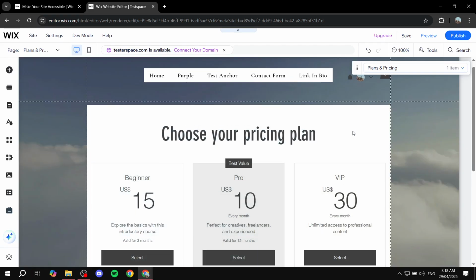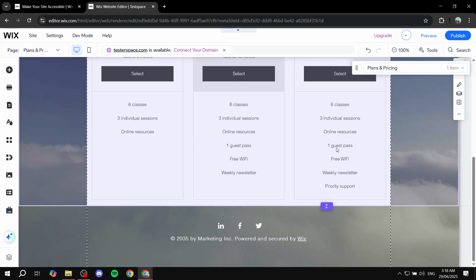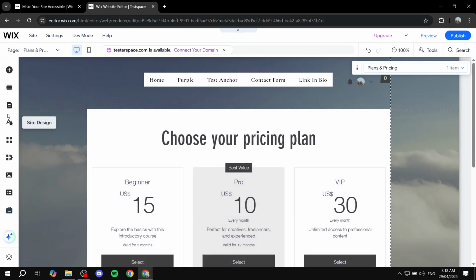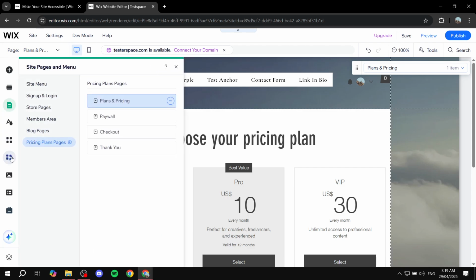Now, as you can see, this page automatically takes us here. And if we want to, we can go to pages and menu. If we go to pages and menu, we should be able to find this new section, which is called pricing plans pages. We have the plans and pricing, paywall, checkout, and thank you. These are all things that you can feel free to manage, especially the paywall one, which we are going to discuss later.